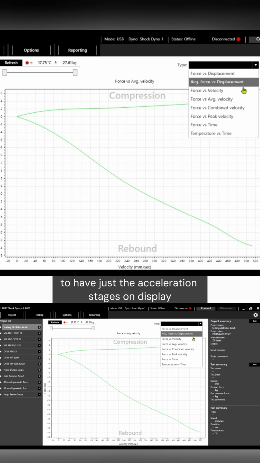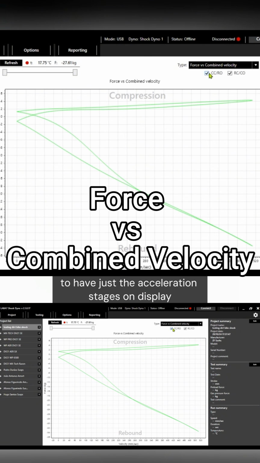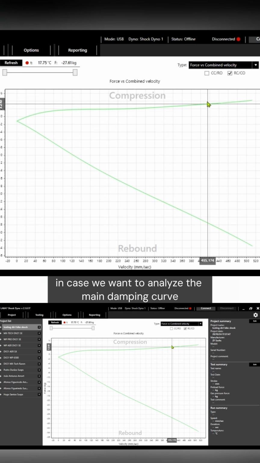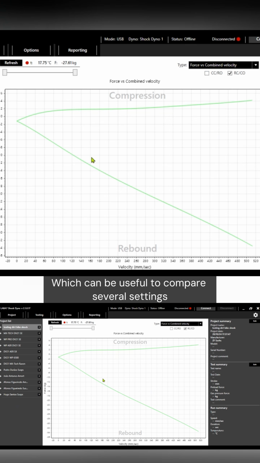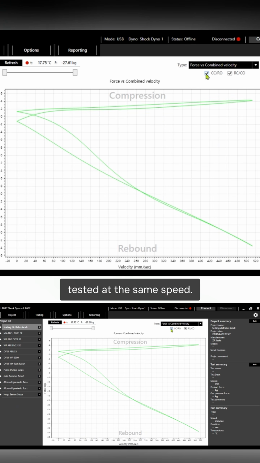It's also possible to have just the acceleration stages on display in case we want to analyze the main damping curve according to the velocity, which can be useful to compare several settings tested at the same speed.